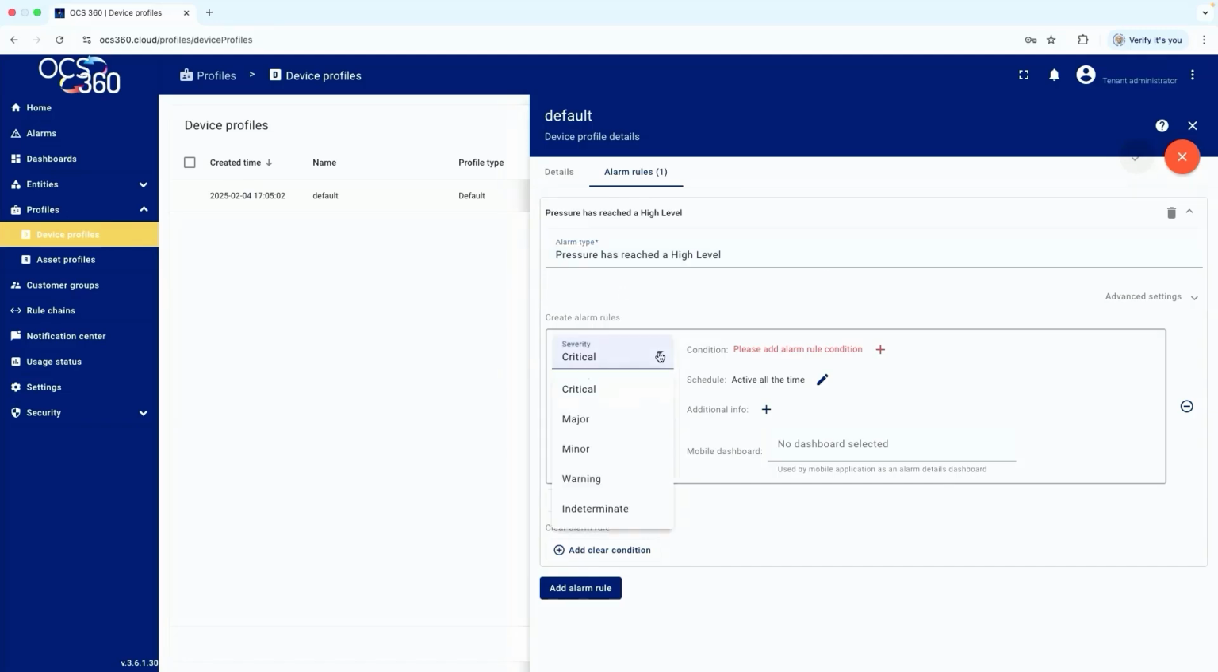Then we want to categorize this. This is a critical alarm, all the way down to the indeterminate and warning and minor and major. What we are going to do here is put this as a major alarm on that particular scale you just looked at. This is how we're going to classify it. You can classify your alarms any way you would like.